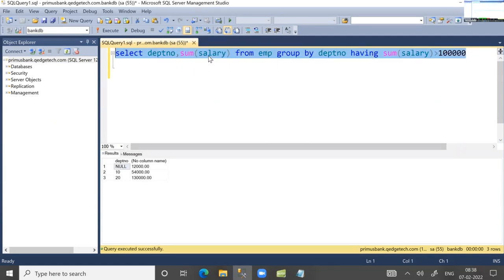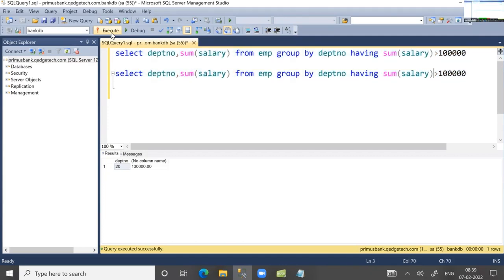Department-wise total salaries, having the sum of salaries above 1 lakh. Only the department whose total salary is above 1 lakh. Out of 3, only one department's total salary is above 1 lakh. Like, I want to see only departments whose total salary is below 1 lakh. These two.